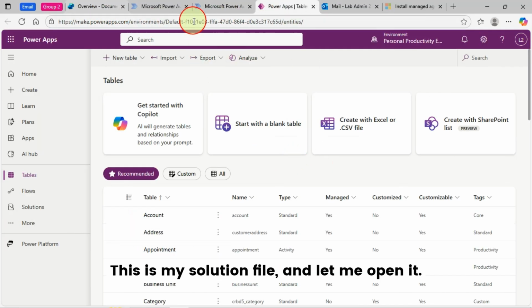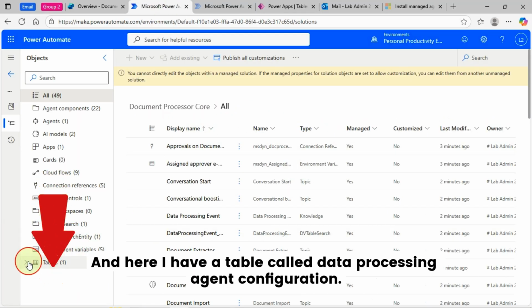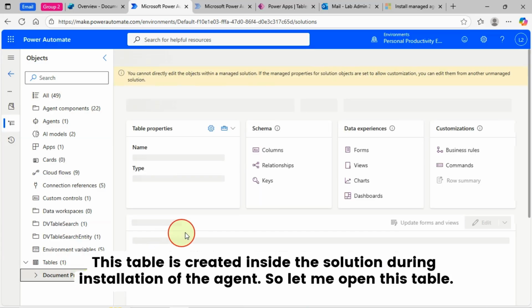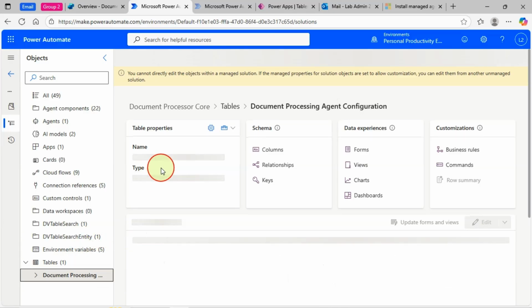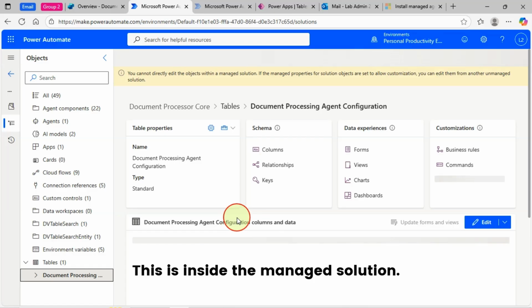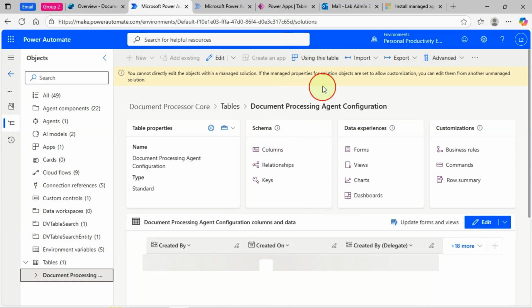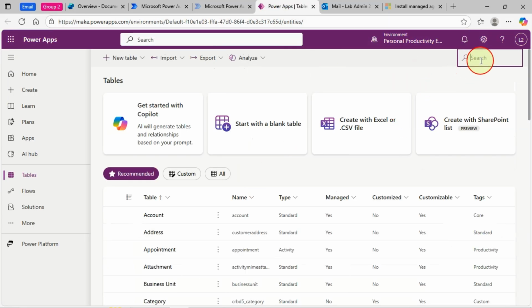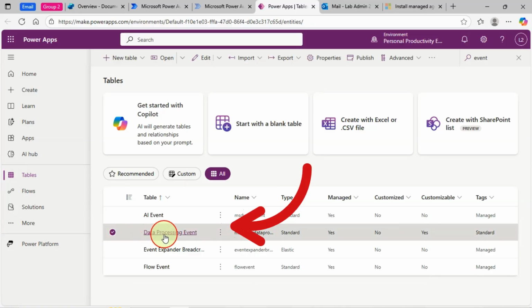This is my solution file, and let me open it. And here I have a table called Data Processing Agent Configuration. This table is created inside the solution during installation of the agent. So let me open this table. This is inside the managed solution. And one more table I will have, which is created outside of the solution, that starts with event. So let me search this table. Yes, this is the data processing event table.